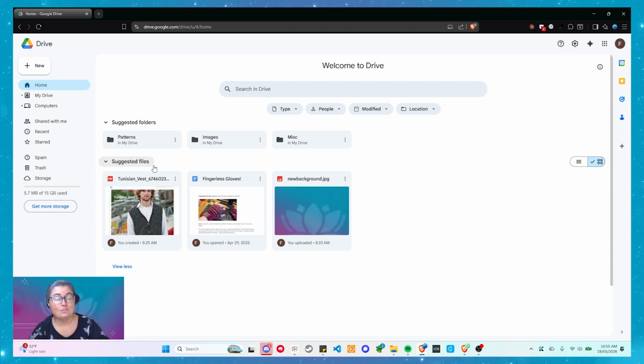It's kind of useless if you've got a lot of documents and a lot of files and a lot of folders and you're trying to work through them. I just would not work in this screen. But let's go through it.